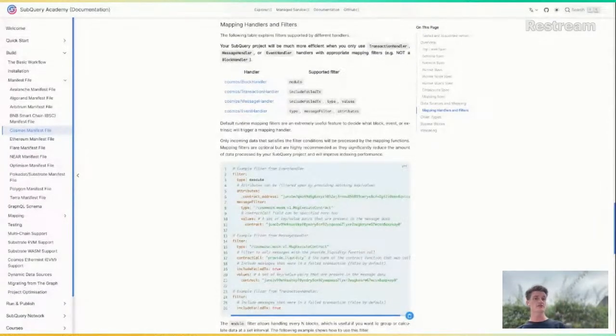Now, another thing we also support that you will find interesting, especially if you're doing some analysis on bridges, for example, is that you can easily, using SubQuery, build a project that indexes two different chains into the same data set. And we use this quite commonly for networks like Cosmos and Polkadot, where a wallet, for example, will want to index transactions across different chains.